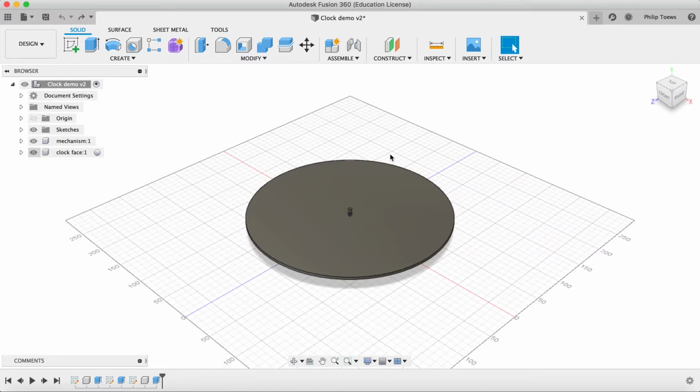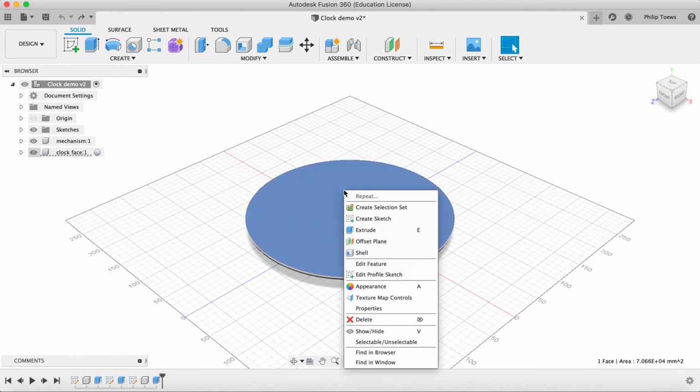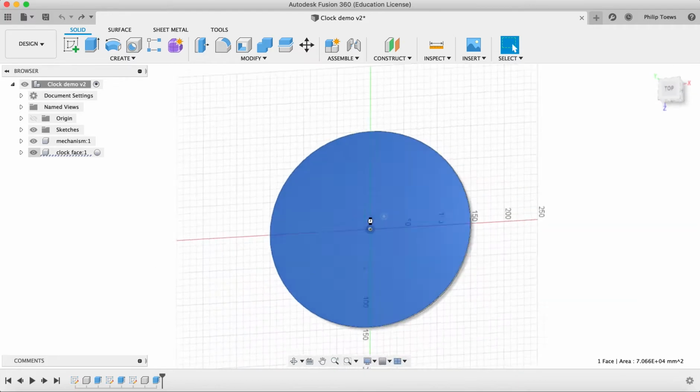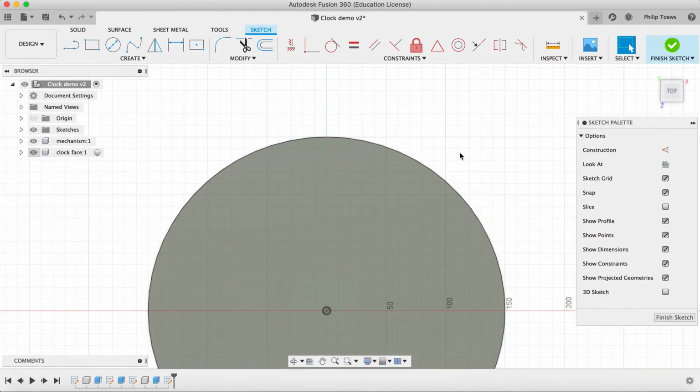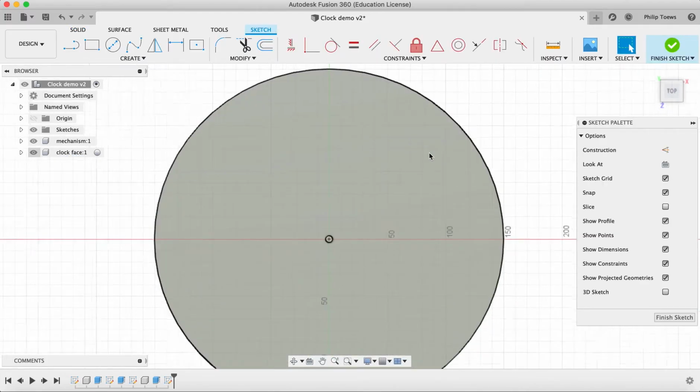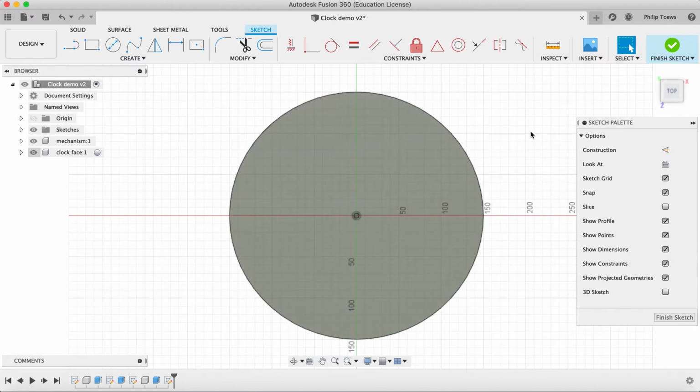All right, so it's been asked, how do I add numbers to my clock face? Well, here we go. Let's do that. First thing, I'm going to make a sketch on top of the clock face. So I'll create a sketch there. And now I need to make it easy for me to know where to put the numbers. So I'm going to create a pattern of points all the way around the clock face, and then I'll add the numbers on top of those points.